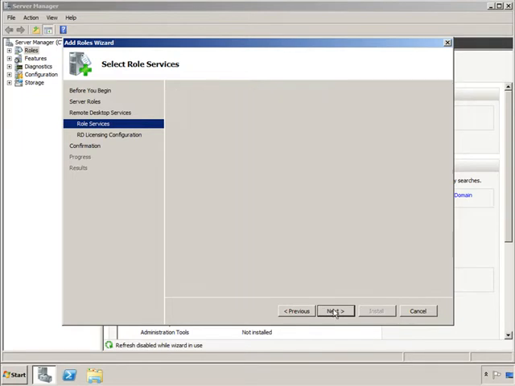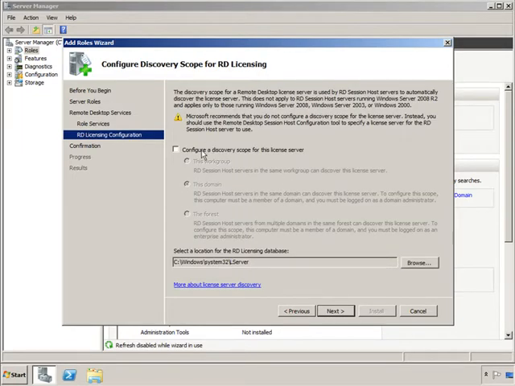We're going to click on Next. And this pretty much tells you what the scope is for the Remote Desktop Licensing.